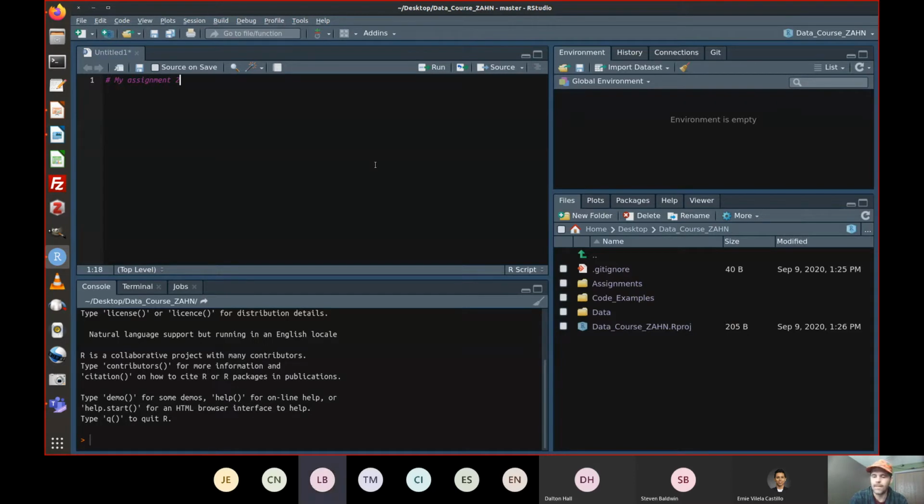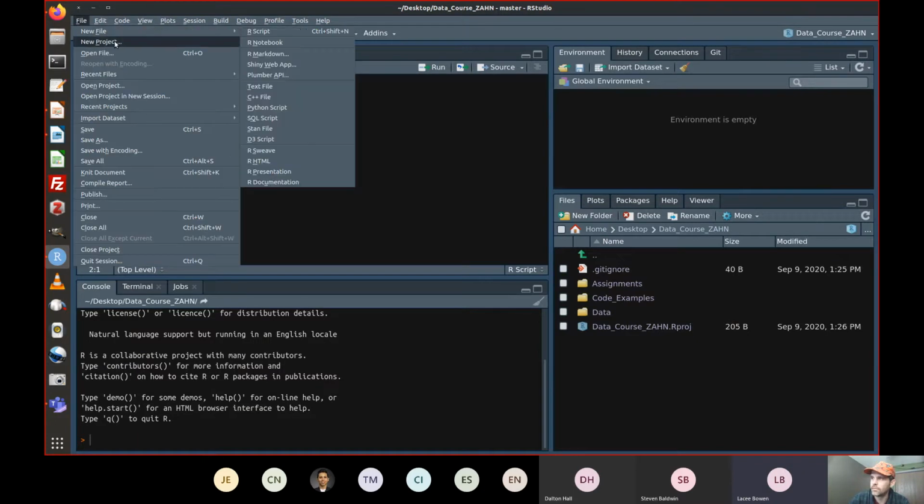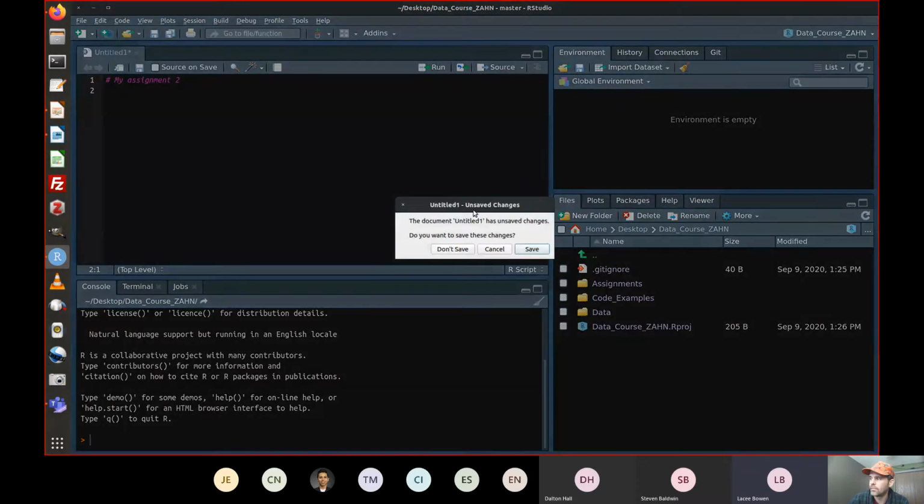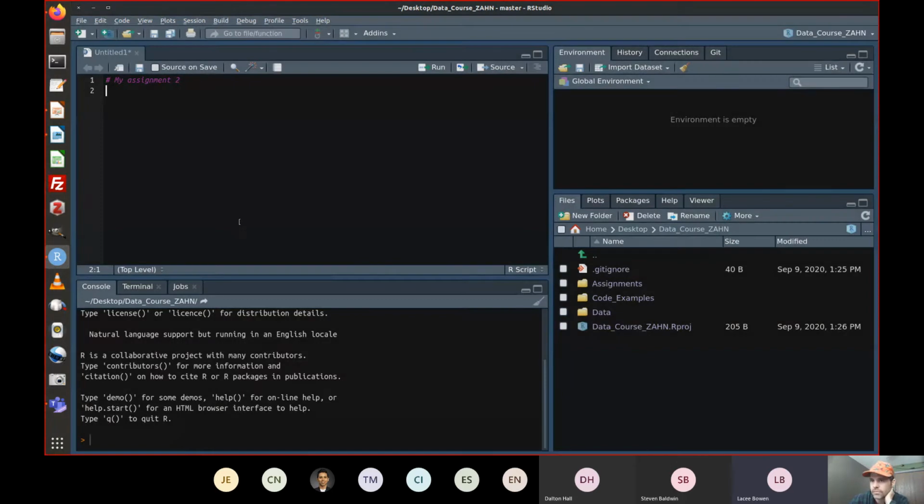I have a question really quick. When I did the new project, it didn't have the desktop thing in front of the data course, my last name. It just did all the assignments. Is that a problem? It doesn't have assignments, code examples, and data. It just has the assignments. Do I need to redo something?